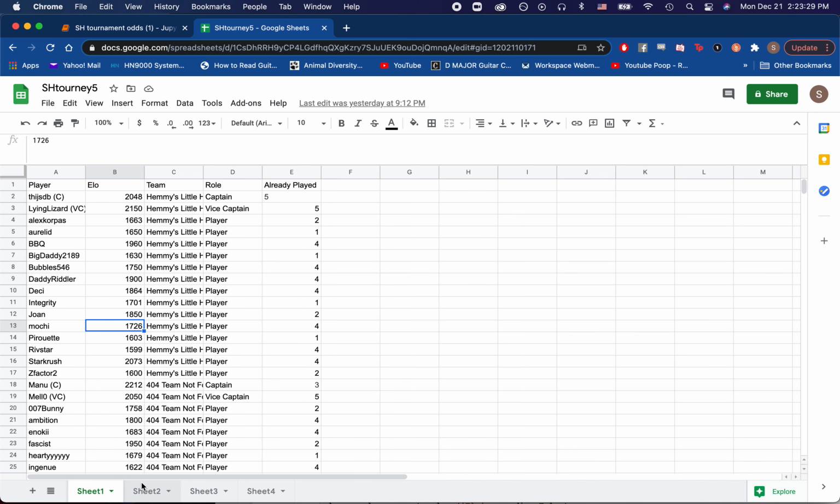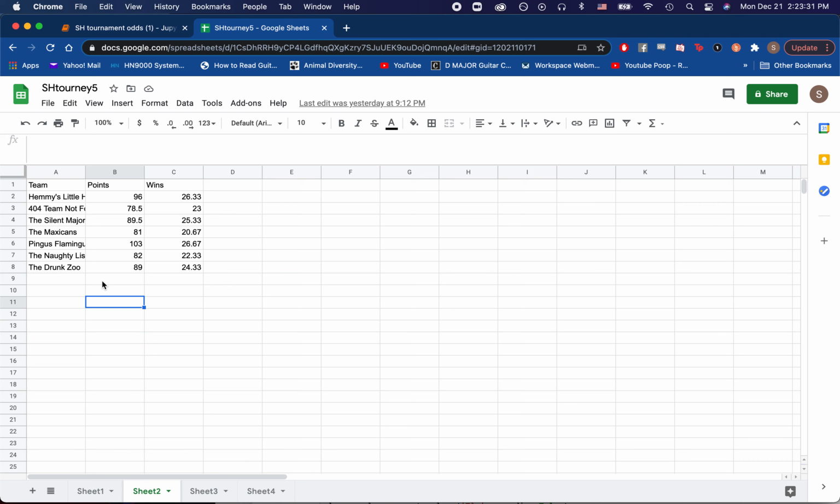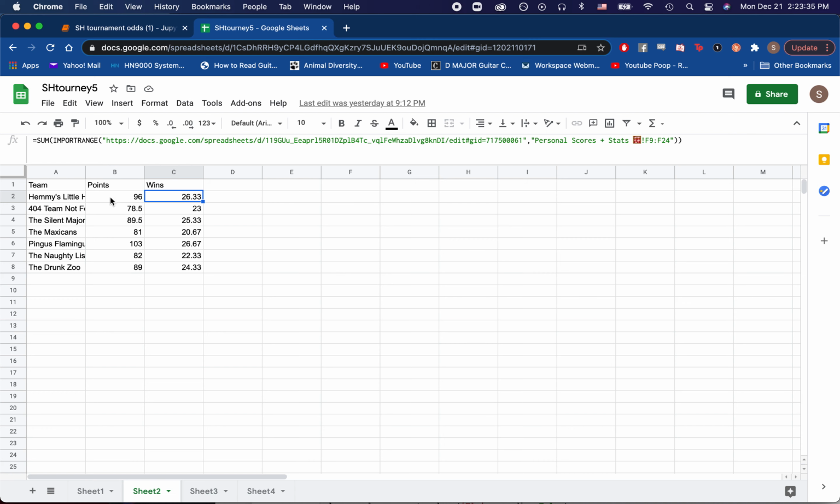The other sheet that I use also imports directly from the tournament spreadsheet, which has each team, and then it imports their points and their wins, which are both relevant, of course. So yeah, that's what we need to do our simulation.